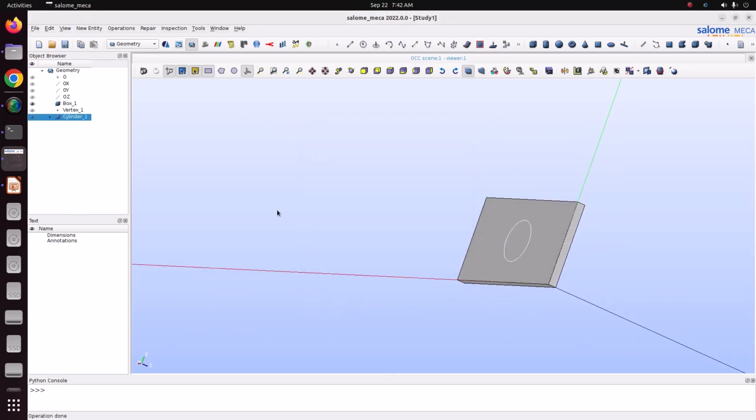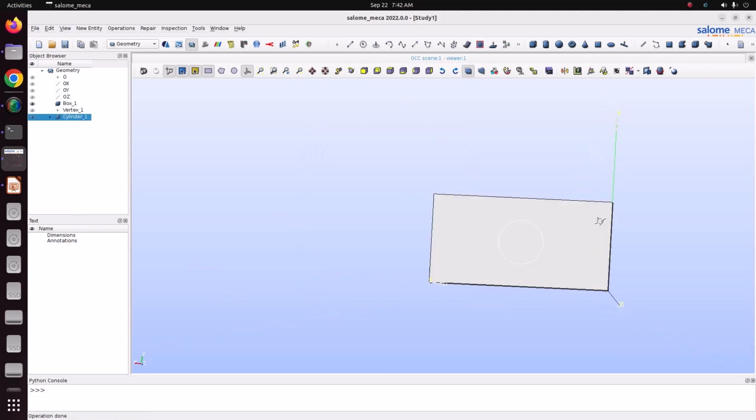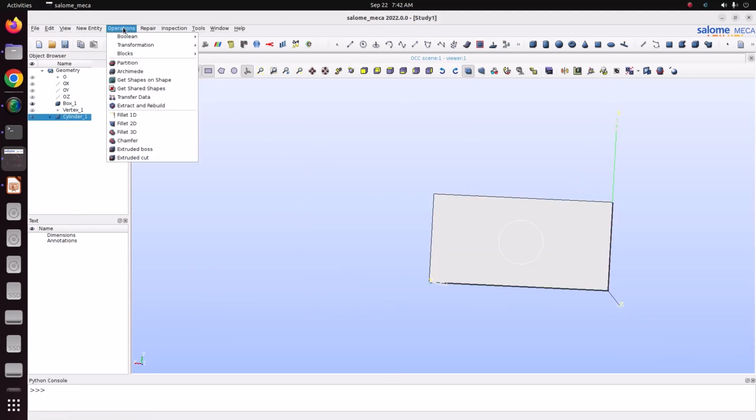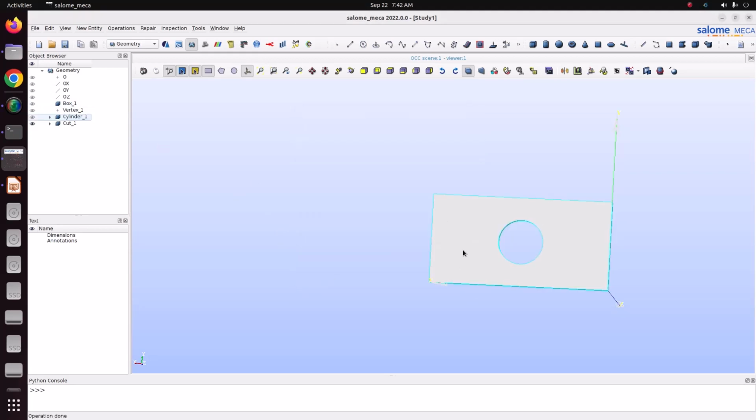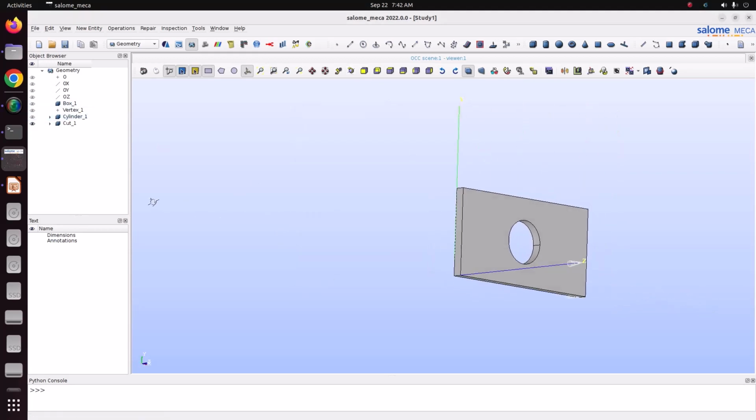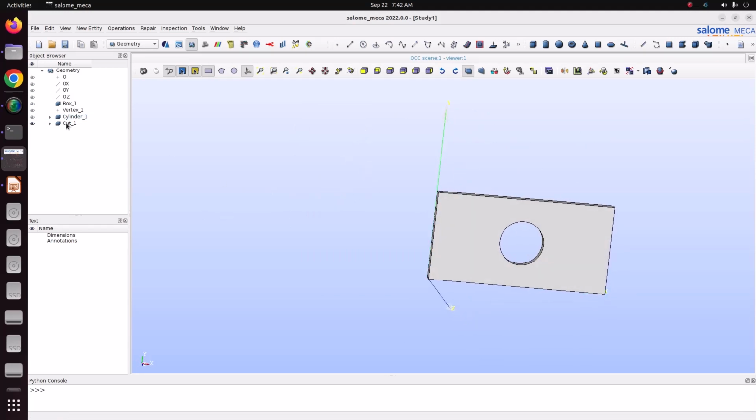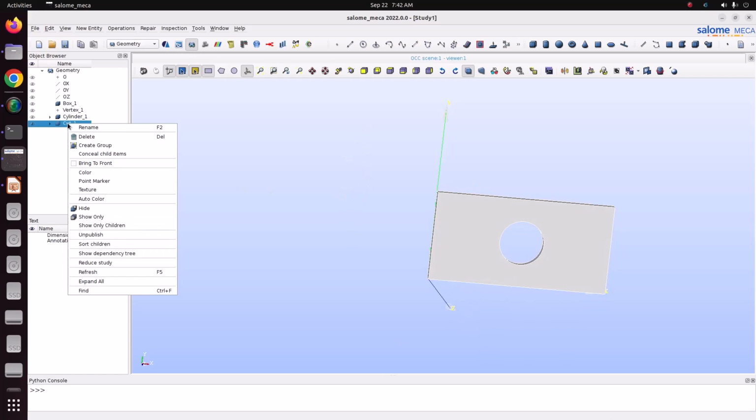Apply and close. Now I want to remove the cylinder object from the plate. For that, go to operation, boolean, cut. The main object is the plate, that means the box. The tool object is the cylinder. Deselect self-intersection check, and apply and close. Now you can see this is the plate with hole. Now I have created the geometry. This is my model.